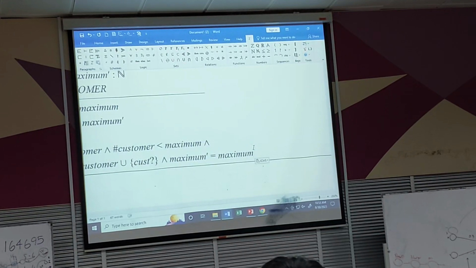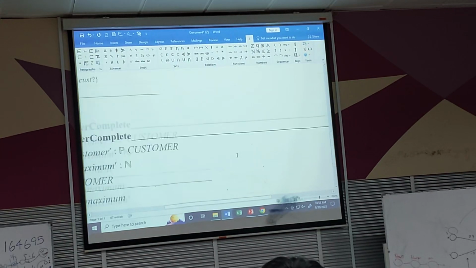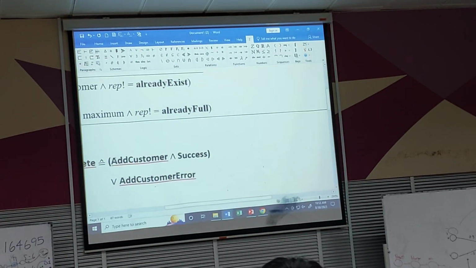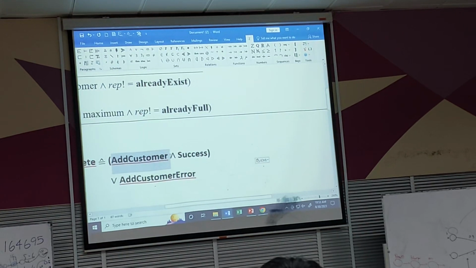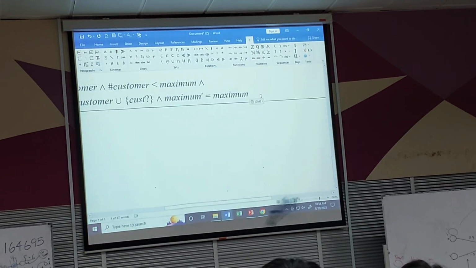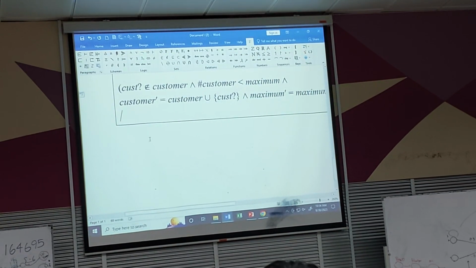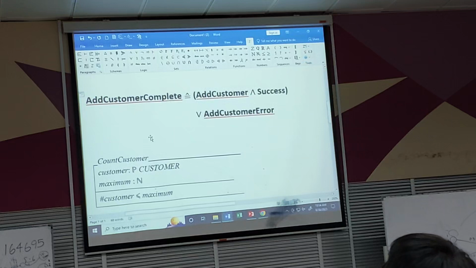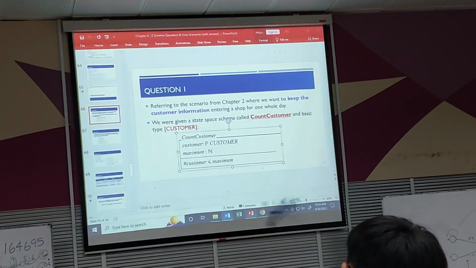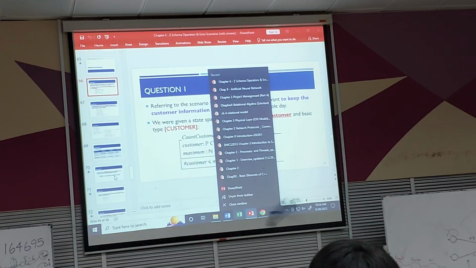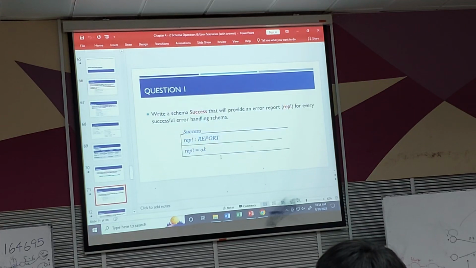Okay, so you have that. Then you see that after add customer, you have conjunction. Okay, you have conjunction. Then here you put conjunction. Okay, and then after that you have success. So you look at success schema. So your success schema is just now. Where is it? This one. So we have report and okay only.